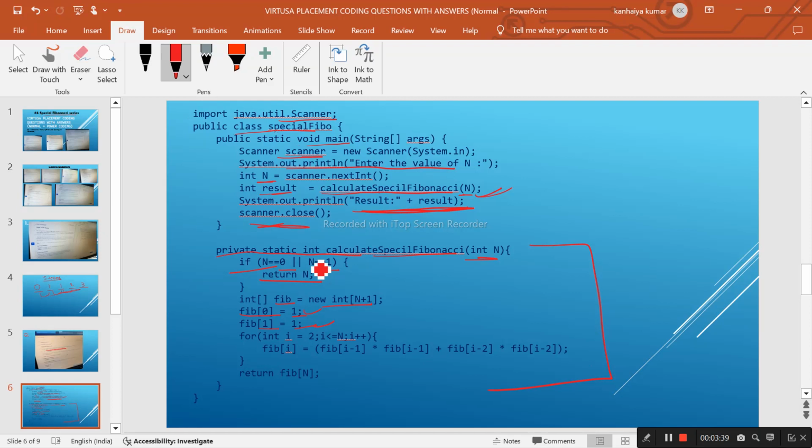Next I have created a for loop, and this for loop will start from 2 and run up to n. Basically, this loop calculates the Fibonacci sequence for elements starting from 2 up to n using the given formula. This formula is used to calculate the special Fibonacci series.